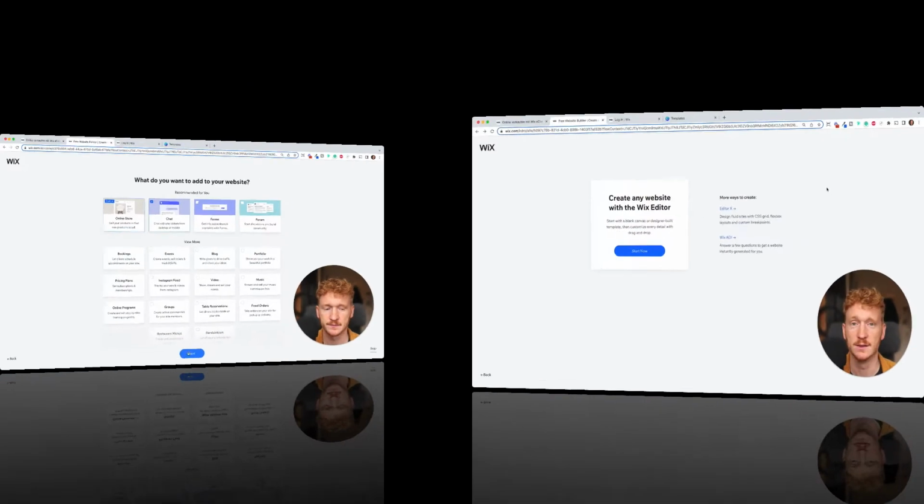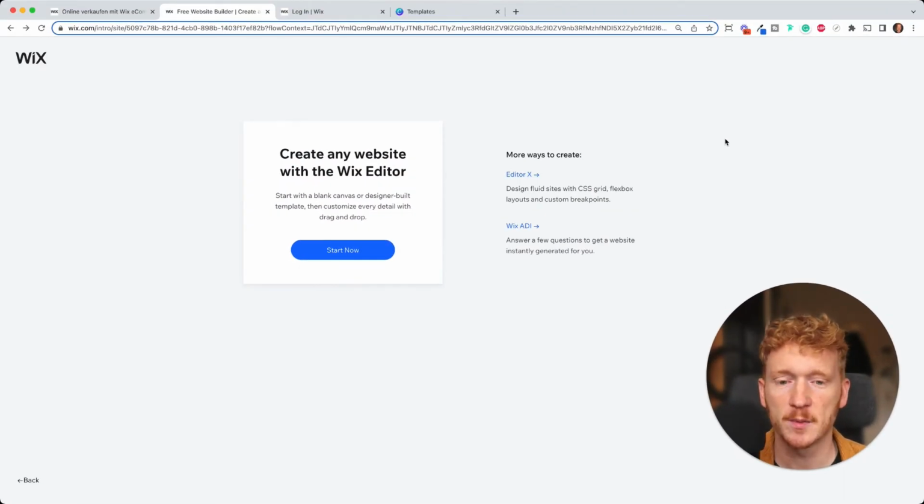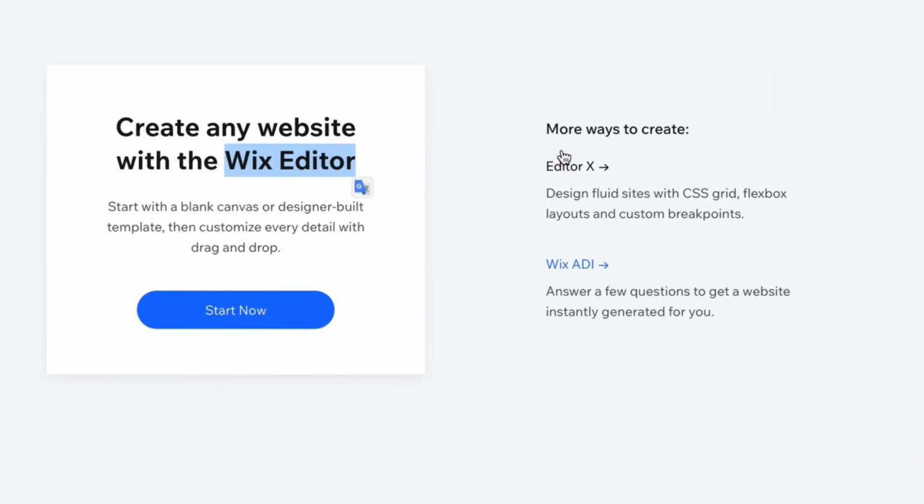So on this screen, Wix gives you three options. They actually have three design editors. The Wix editor, which is the most famous one, where you can choose from a template and then start designing. Editor X is a little bit more tech savvy for developers and designers. And Wix ADI is actually very simple. So if you don't have that many skills online, you can try this one. But I think for the majority of you watching this, the normal editor would be the right choice. So you can simply click start now.